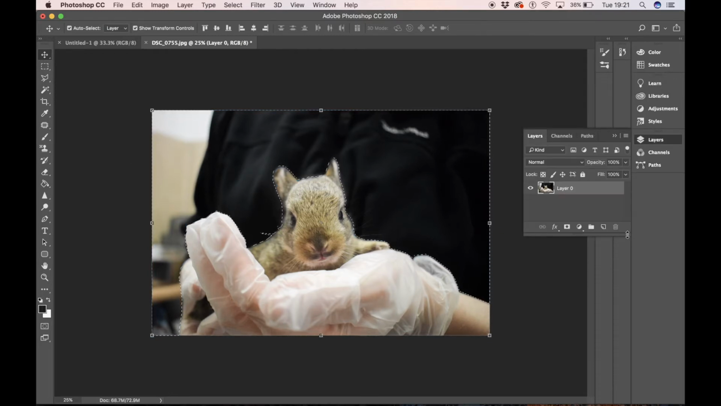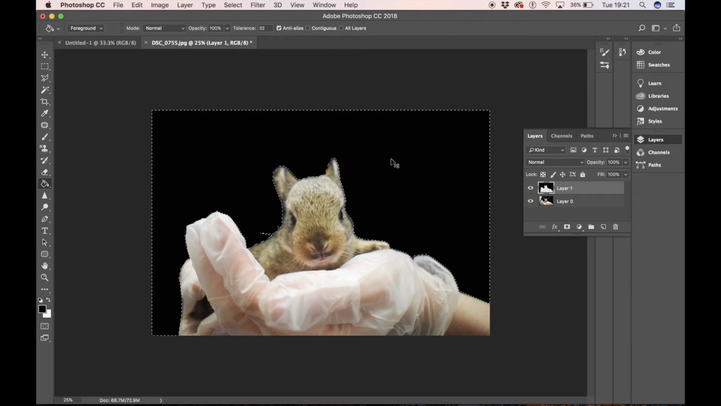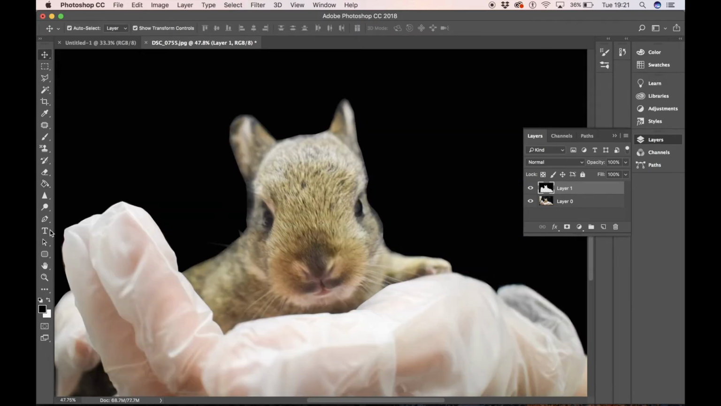Click the little marching ants tool and then go back to your layers and create a new layer. I'm just going to pick a background that's similar to what's behind the image already, and I'm just filling it in with the paint bucket.